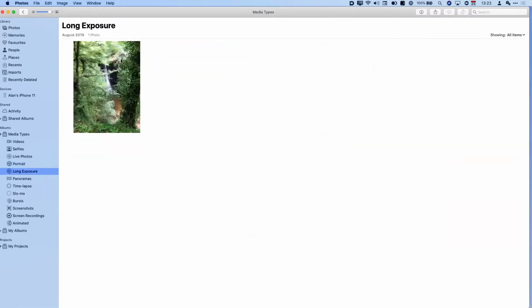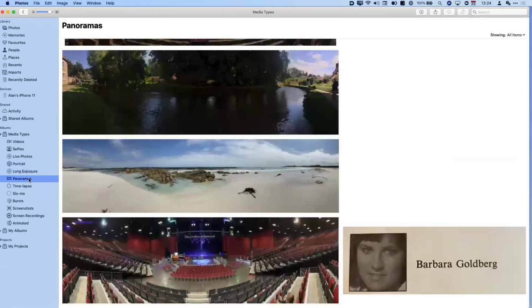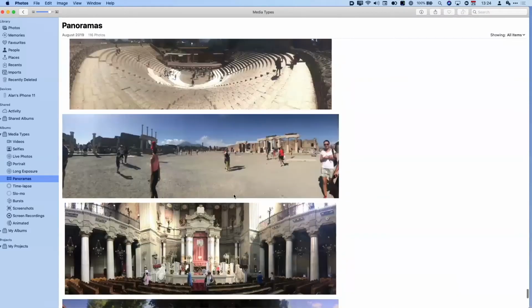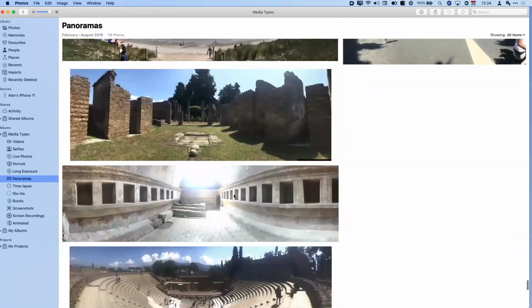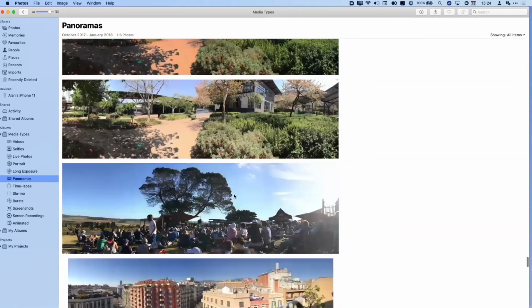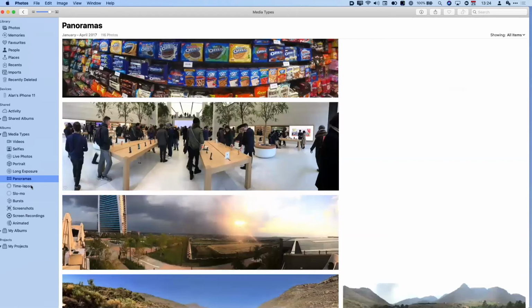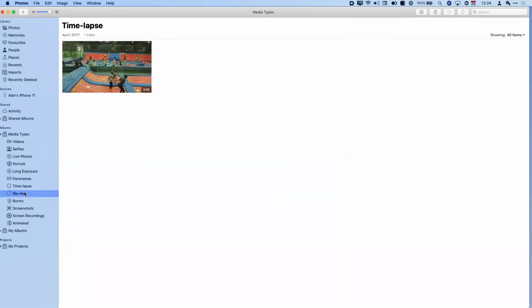Some long exposures, well, that's a long exposure there. Panoramas, it takes pictures that are very long. This isn't particularly smart because this is just something that was cropped into a very wide letterbox format, and it thinks this is a panorama, but it's not. But on the other hand, there's quite a few pictures that are panoramas. You can see I quite like my panoramas, and this groups them all together. Same with time lapses, same with slow motion.